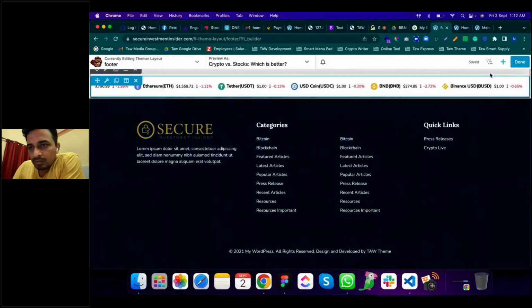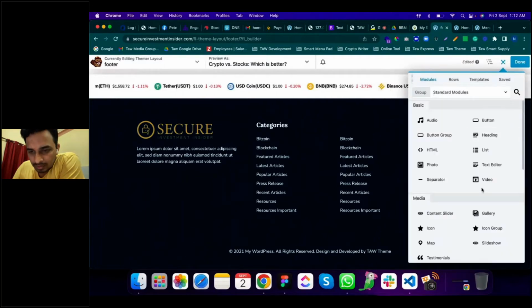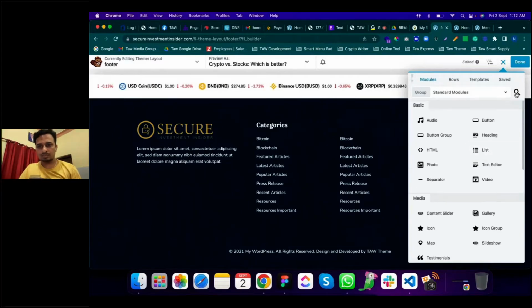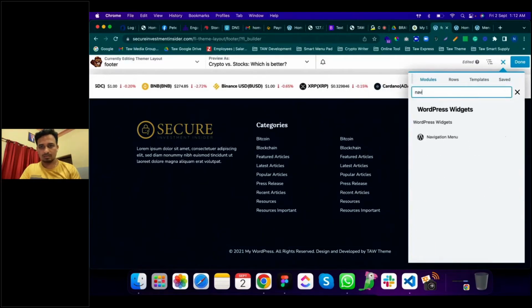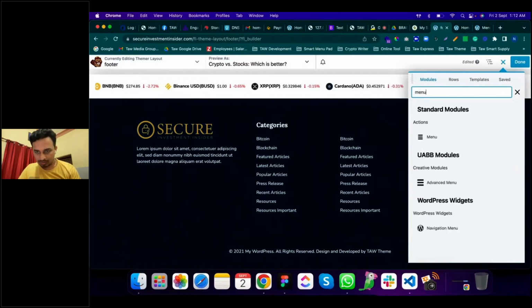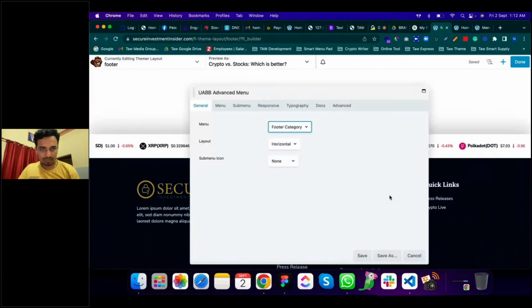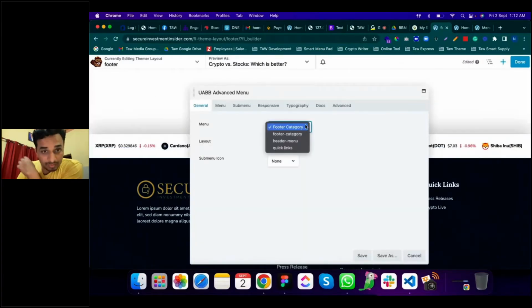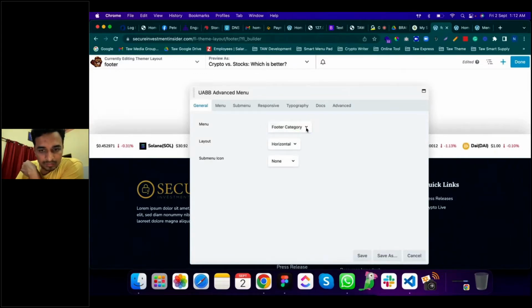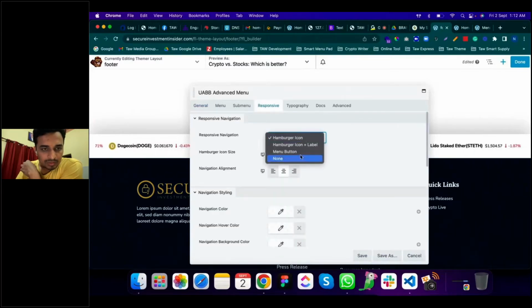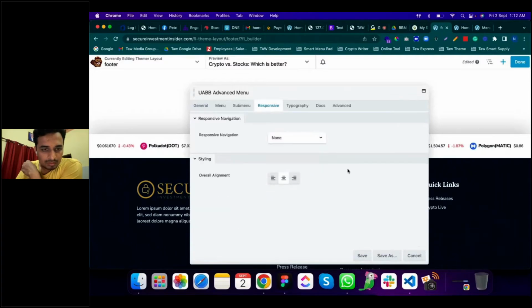Okay, so click on the plus icon on the top and scroll down, or you can just click on search and type menu. You can see the advanced menu. Just drag it and drop it here and select. We want to show the footer category. So select this, and we don't want the responsive navigation, and in mobile this should be left aligned.